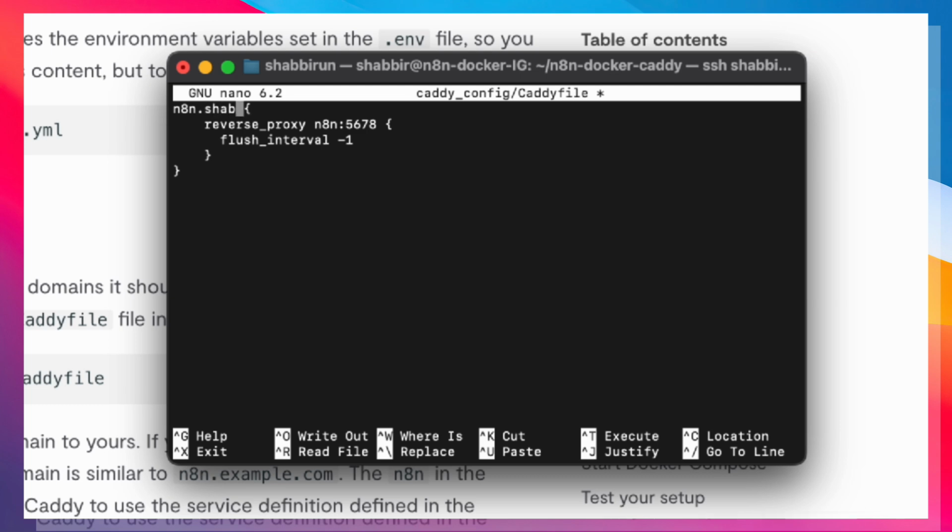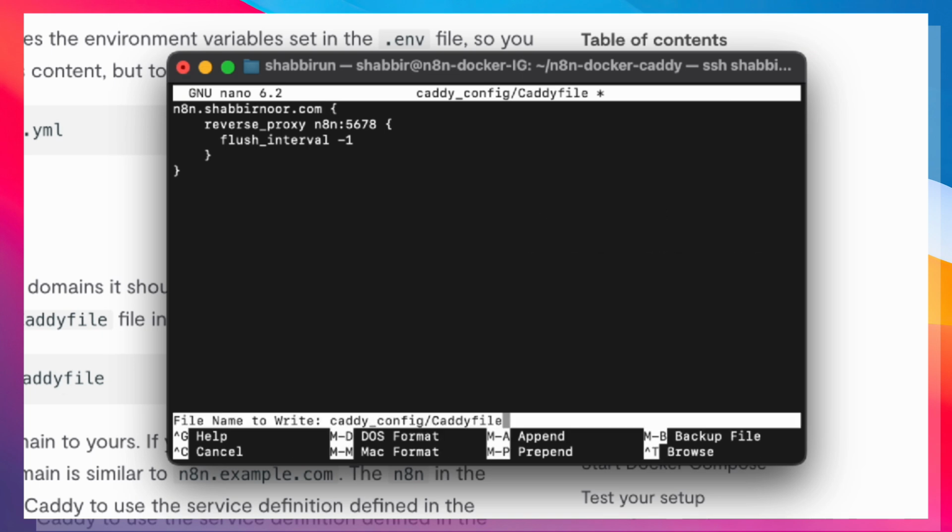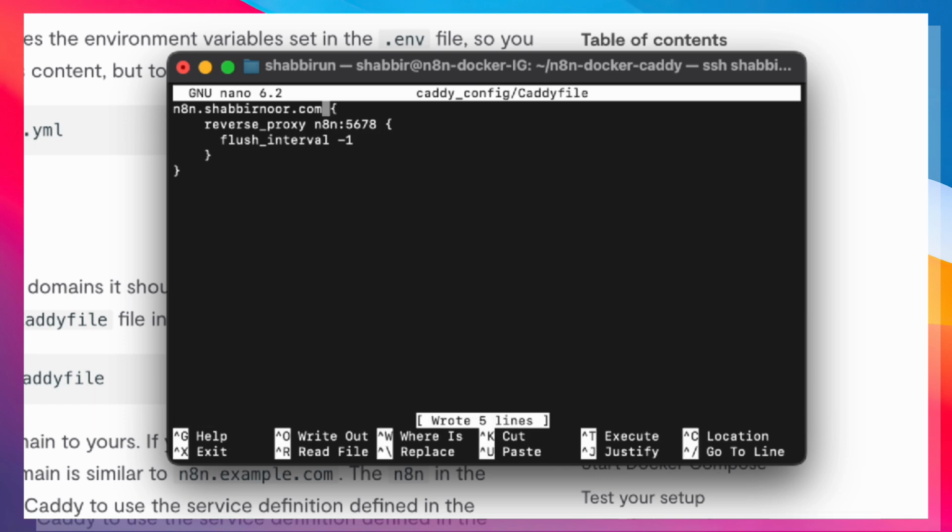So n8n.shabirnoor.com, and make sure that there is a space in between. This space is very important. I was once installing another instance, and I got stuck for so many hours you would not believe, because I had stuck this curly brace to the end of this M instead of leaving a space in between. Leave everything else the same. Just go ahead and hit Command O to save, write the file, enter, and Command X to exit.